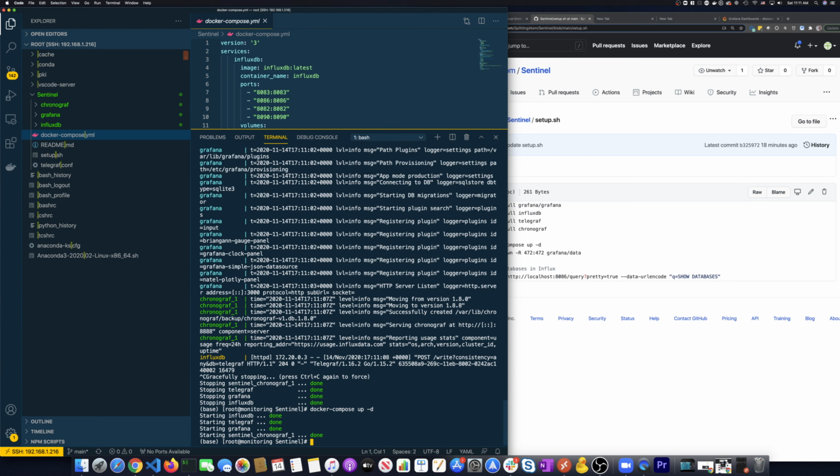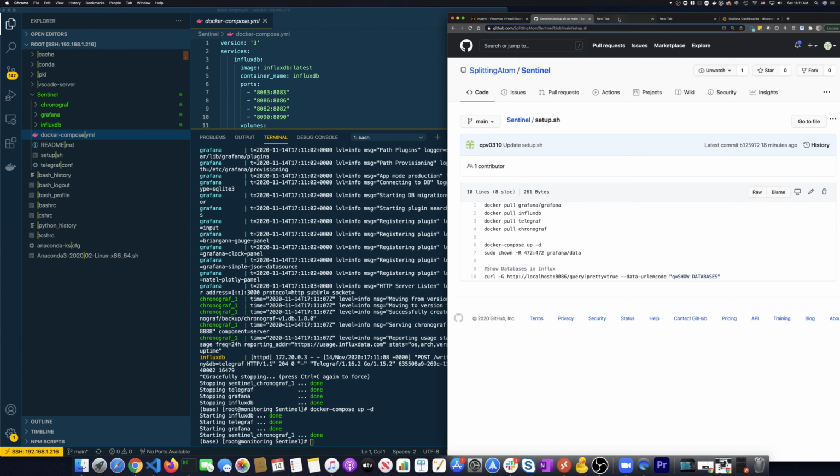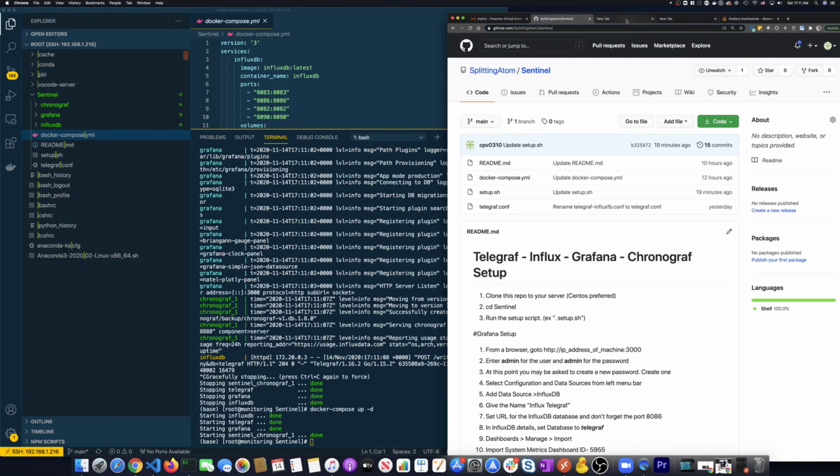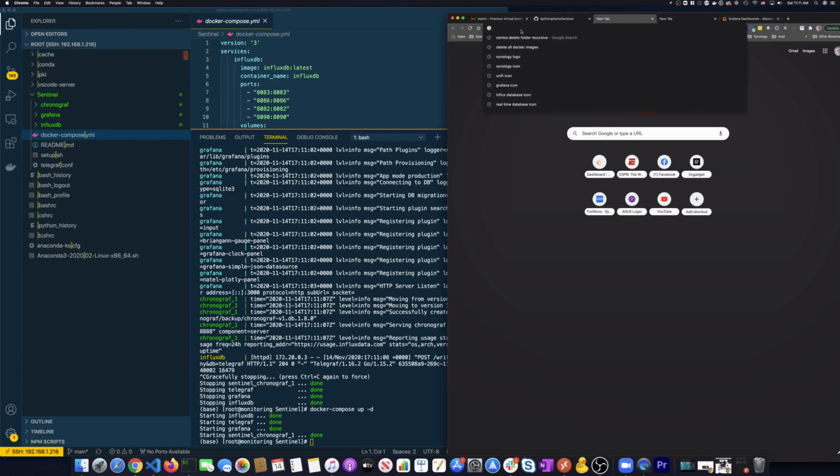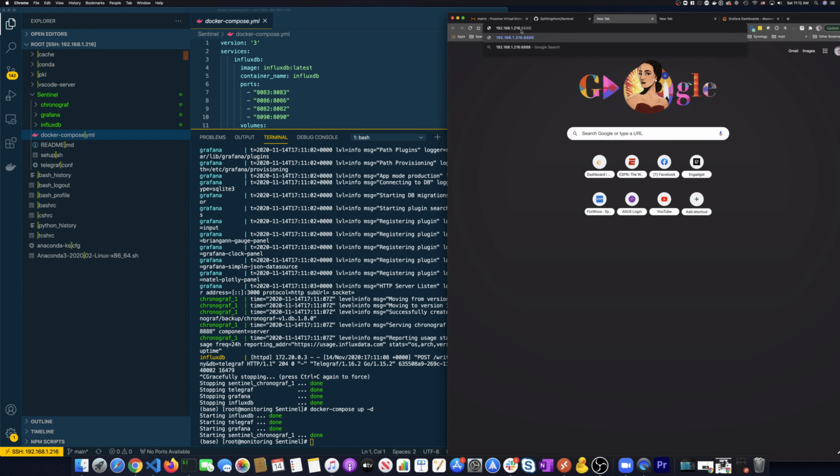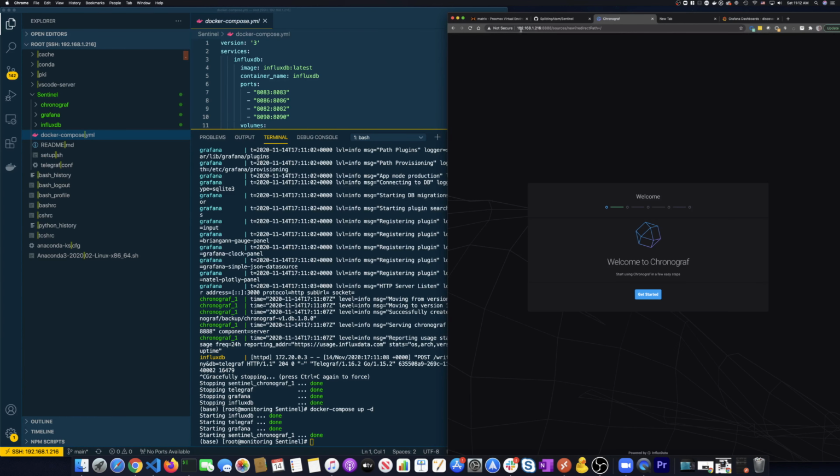So the first thing we'll do is jump over into the browser, and the first thing I'll show you is Chronograf. So I'll put in the IP address of this machine. I believe it was 216. And then the port I did for Chronograf is going to be 8888. And so we have Chronograf up, and I'm going to do the get started. And we'll have to do the connection.